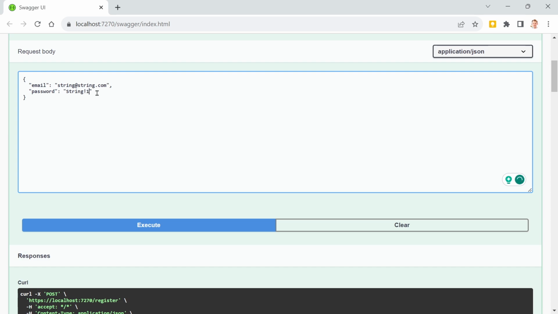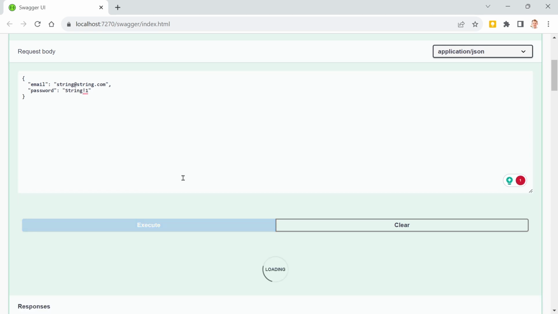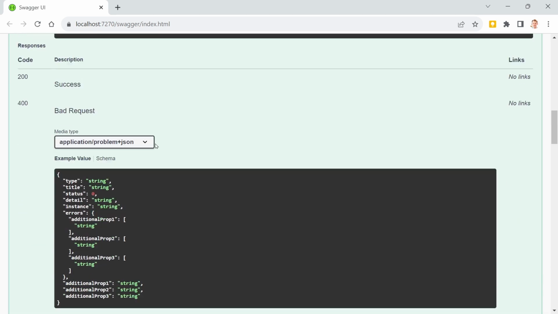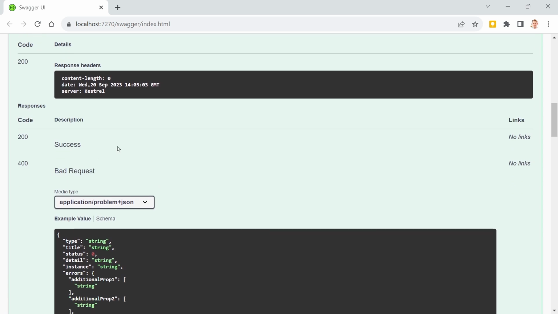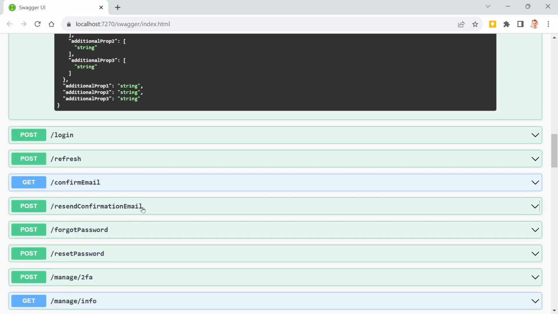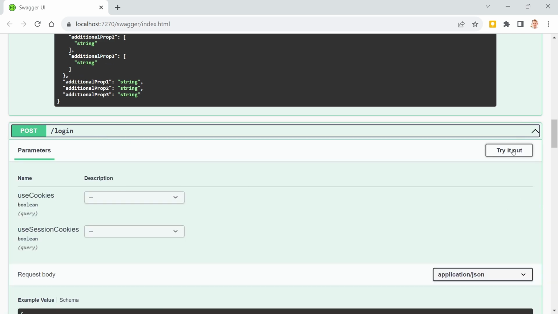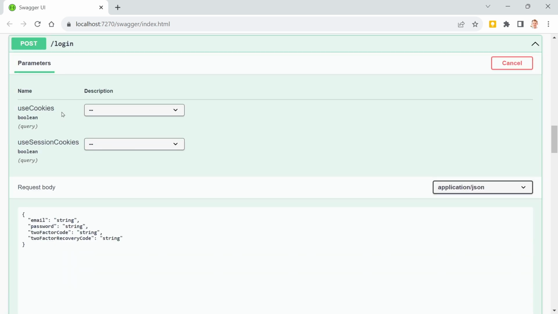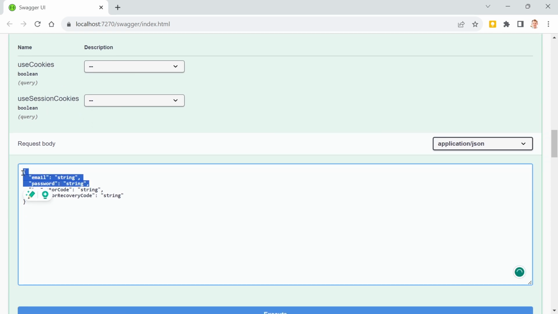1, for instance. Copy this because we will need that. We hit execute and see it here, success. We have our account. All right, and now we can log in. Try this out. You can already see there's something else, right? Use cookies, use session cookies, but let's just leave it at that.